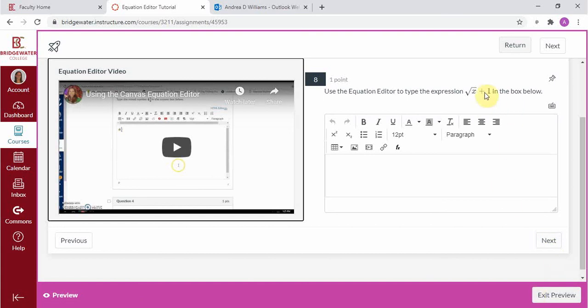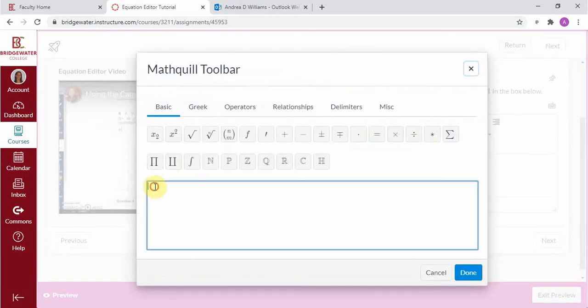Now if you have something that is attached to the end of a root, as in this expression, you want to start by typing in the square root of x, and then you want to make sure that you hit the right arrow key to move out of the root before typing in the +1. Otherwise it will put the +1 underneath the root sign and it won't look exactly the same as the expression that you're given.